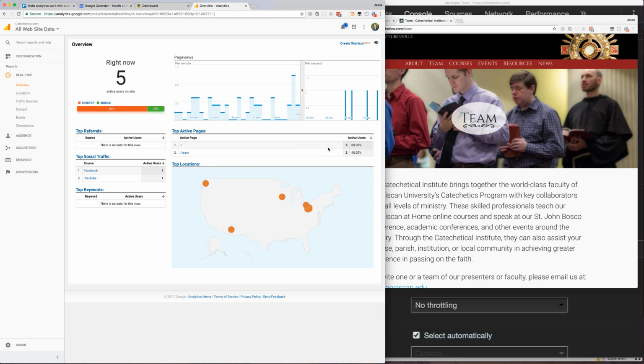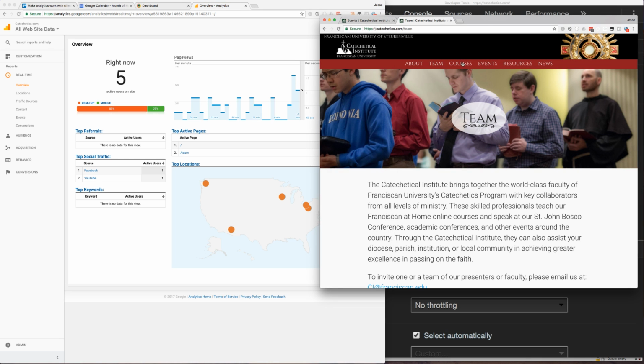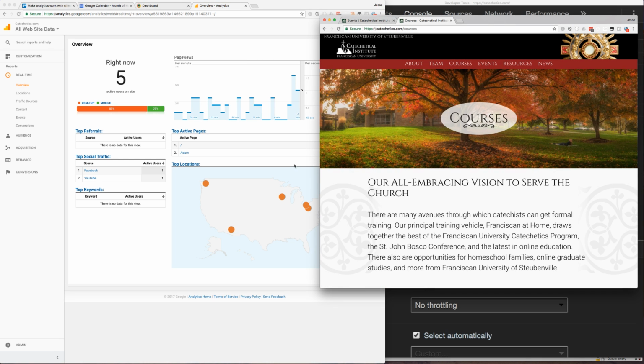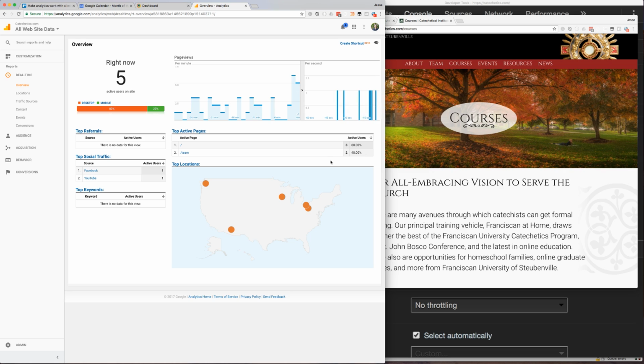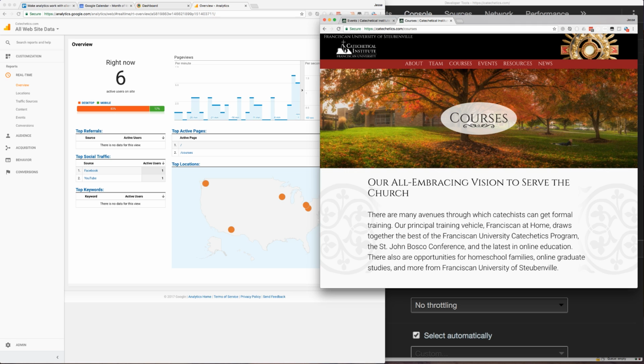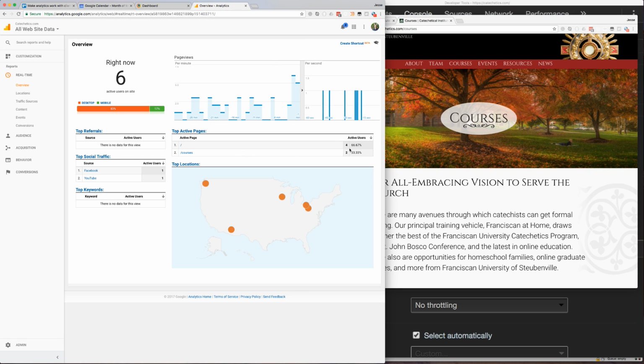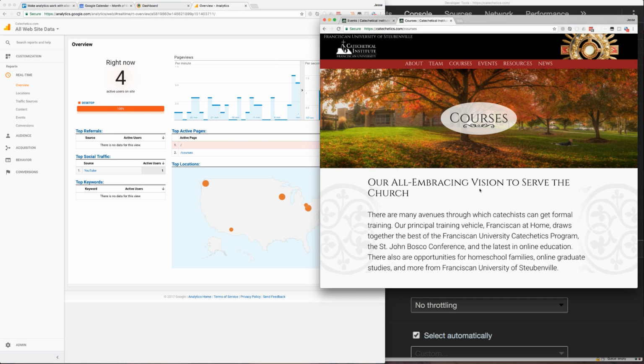Yep, 2 for team. Nobody's on courses right now, so let's go to courses and see. If it works here, that's all right. Awesome. Okay, so we are on courses. So there we go. So it works. We now have proper analytics coming in, even when we're just doing client-side routing and there's no page refresh.